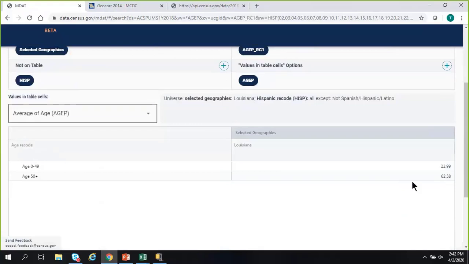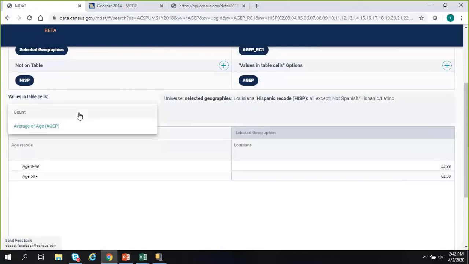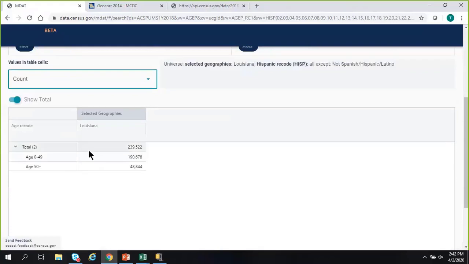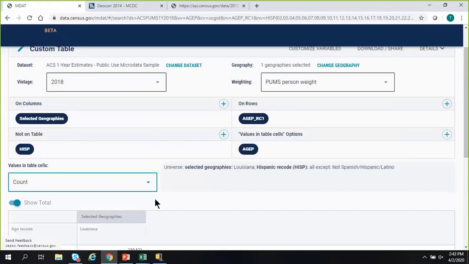Scrolling down, we start to see the table, but notice here we're seeing in the first option 22.99. All we need to do is where it says the drop-down average of age, that was the default that it put us in since we had a continuous variable this time. We actually want to change it to count. So here we get our data. That's the total Hispanic population in Louisiana. And then we see the age breakout for 0 to 49 versus 50 plus. So there's approximately 48,844 Hispanic population in Louisiana that are over the age of 50.